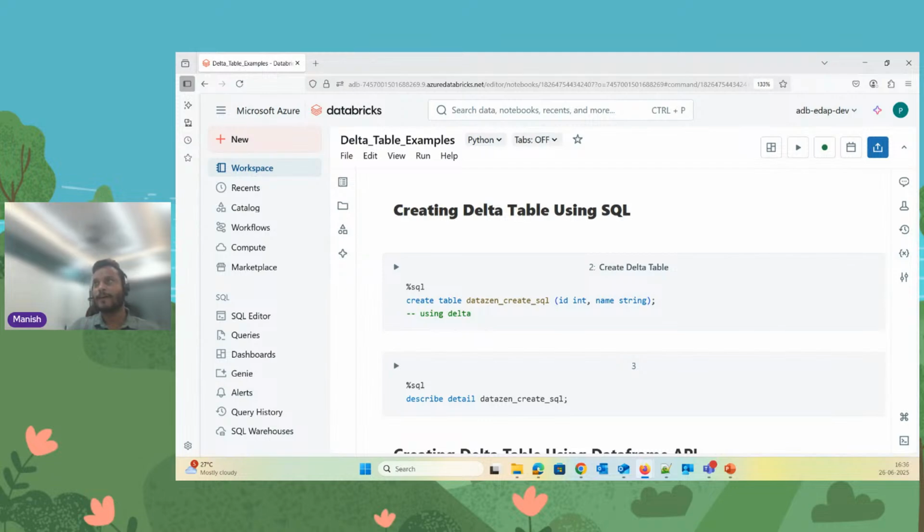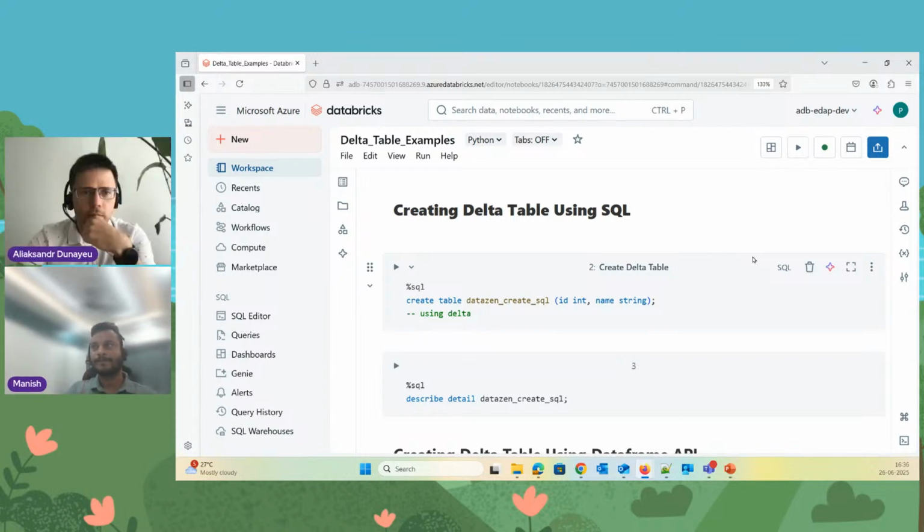I think you are able to see the screen, right? The notebooks. Okay, yeah, it's visible.